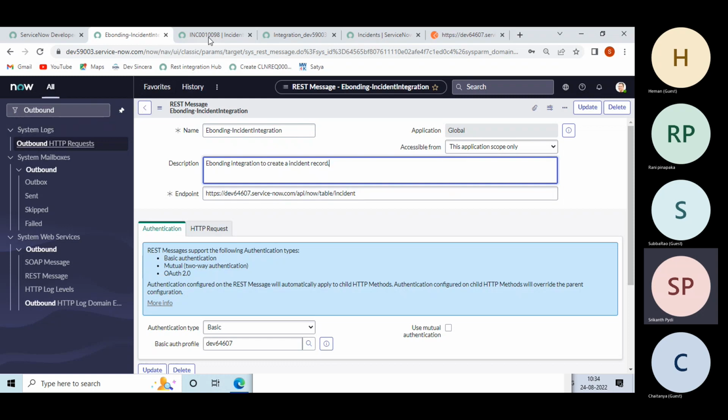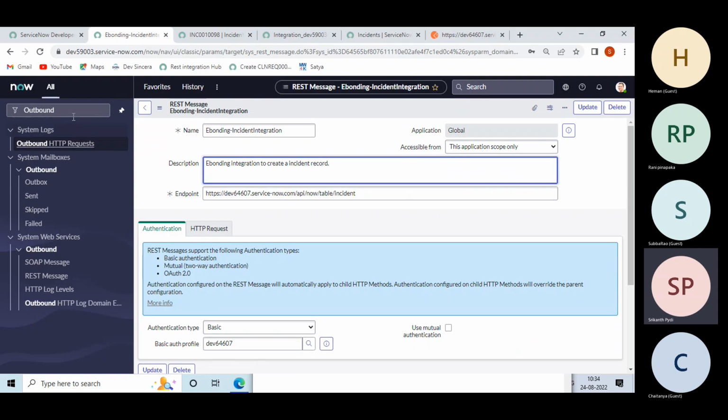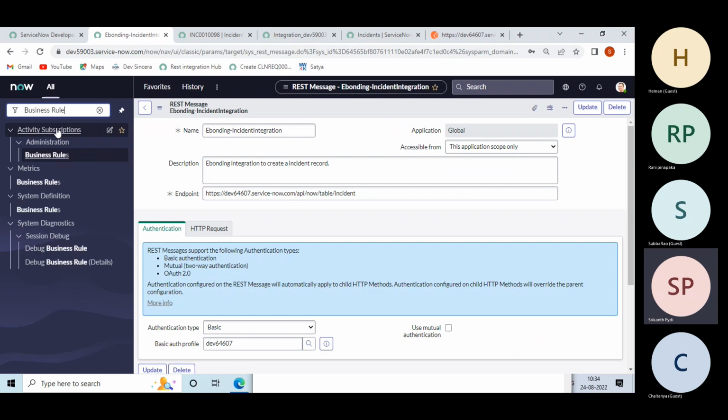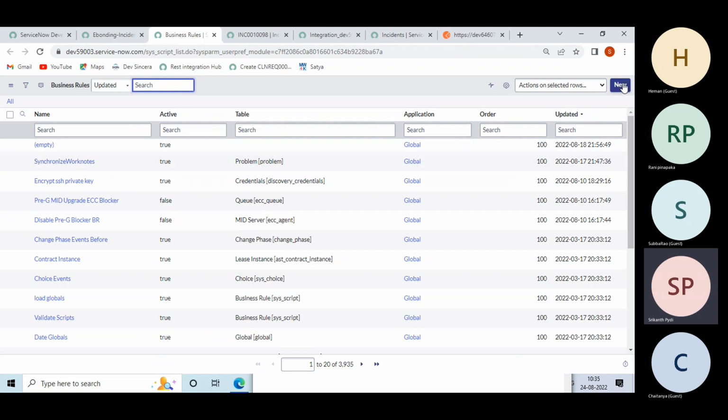Now the next one is subsequent. At the time of incident creation or update, I want to trigger this particular integration. To do that, I need to create a business rule. Sorry, it's not a method, it's a business rule. Okay, and then open it.